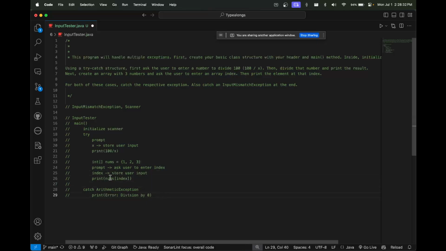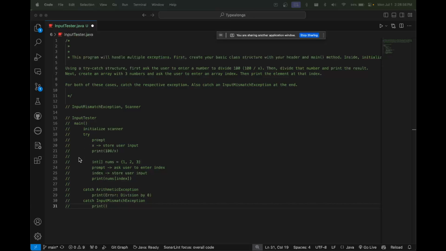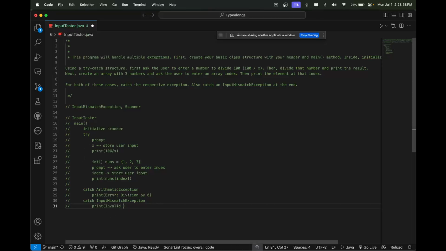However, we need to catch the exception that could be thrown by this. So in both of these cases, there was something that we forgot to do. We didn't catch the input mismatch exception, so I'll put that input mismatch exception. In that case, I would just say invalid input type.